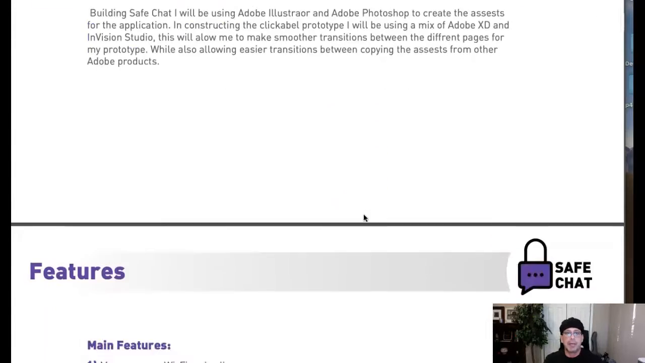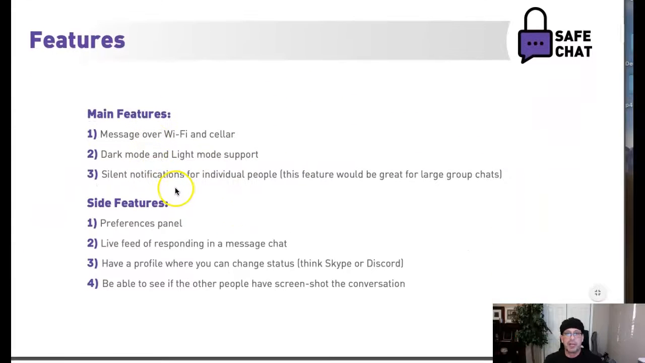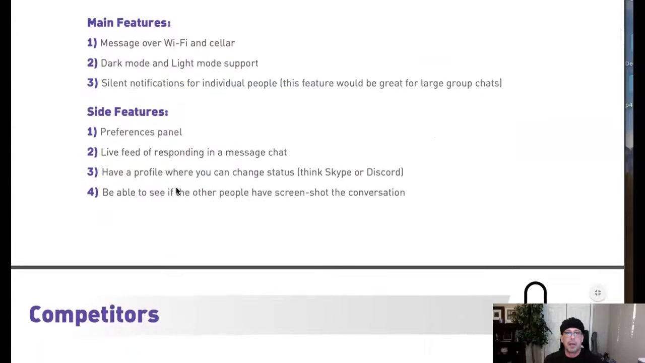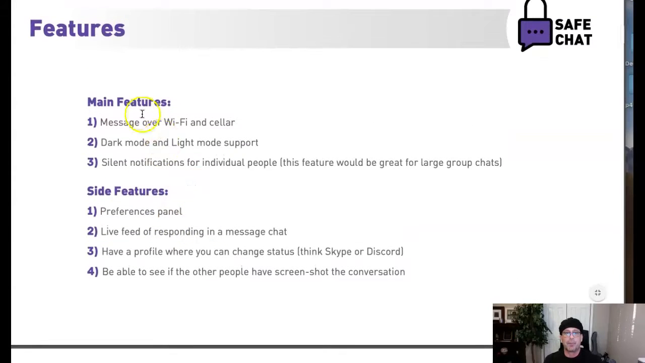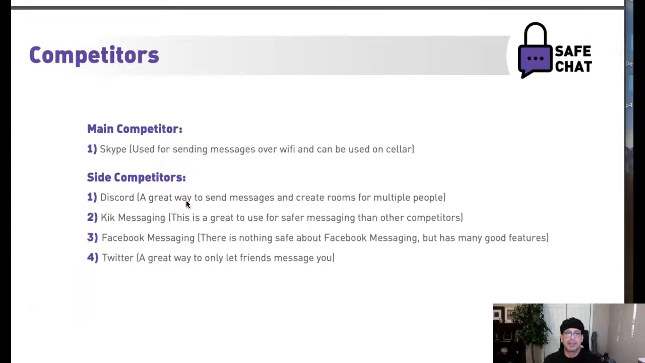All right, features. So we have functions and features. Good job. Excellent. I'm not real sure if it's even worthwhile separating these as main and side features. I would just list them as all features for the app. Competitors, same thing with competitors and main competitors and side competitors.